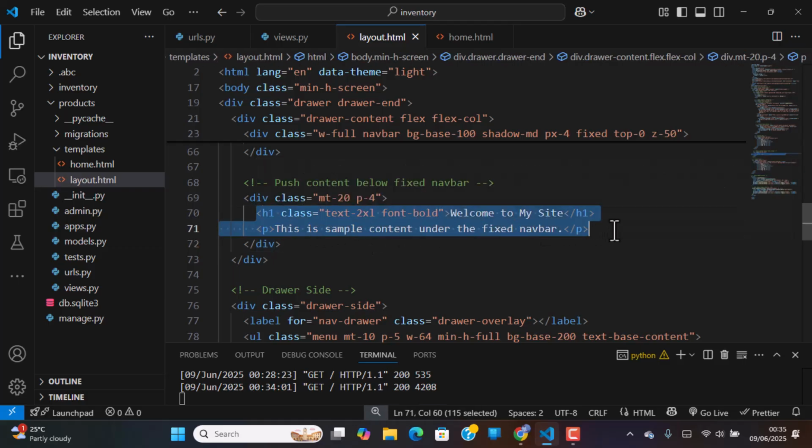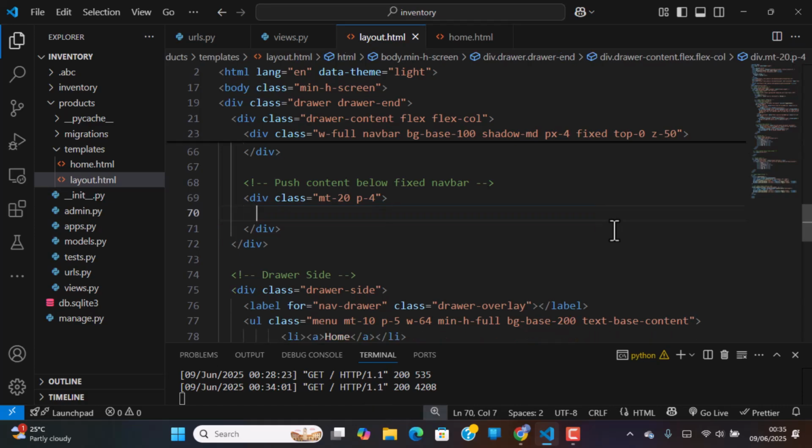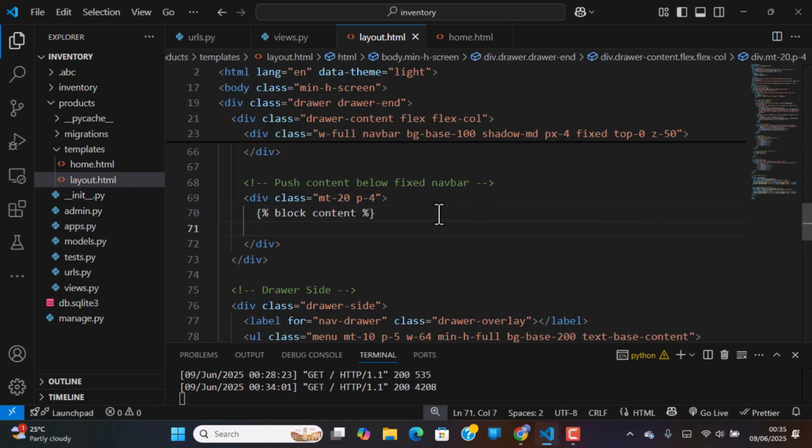So I'm going to just remove what I have here and replace it with the Django template tag block content, and end block. So this is where our content is going to render.